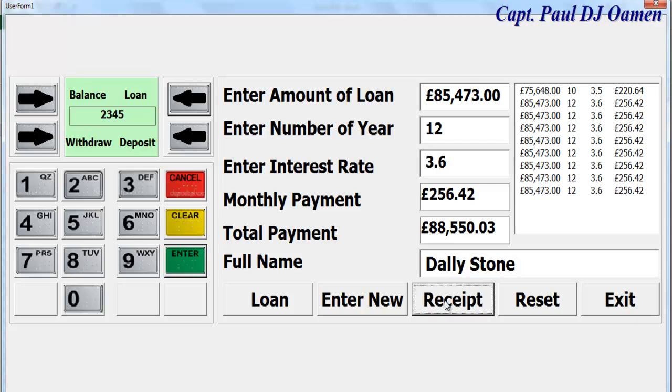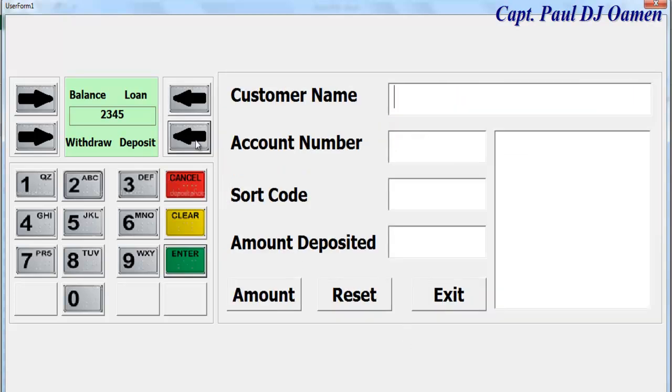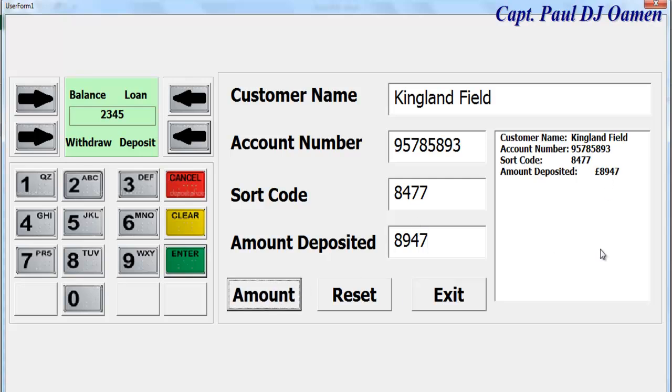Okay, now supposing we want to deposit some amount in there. In that case, we're going to have to select the deposit here. Okay, right, enter your name there. Let's say Kingland Field. That's your name, and account number, sort code, and right here you have the amount you intend to deposit. Okay, just click on that, and there we go, guys.